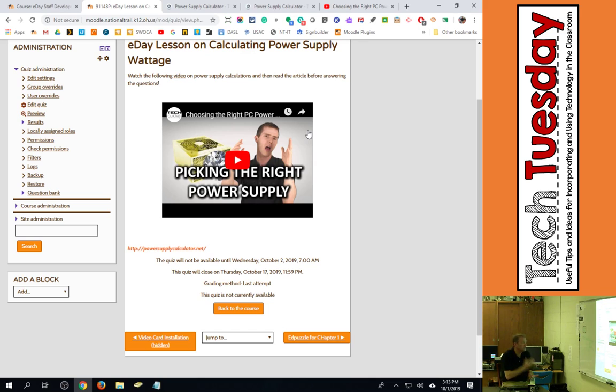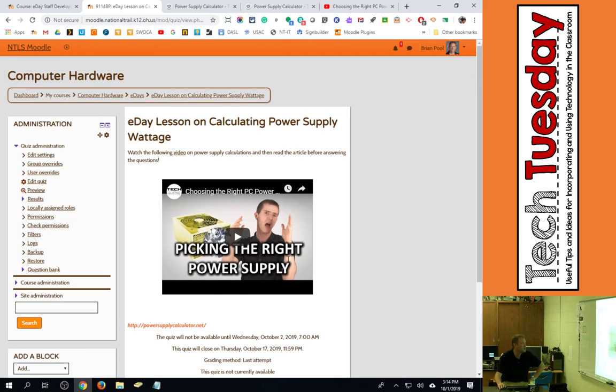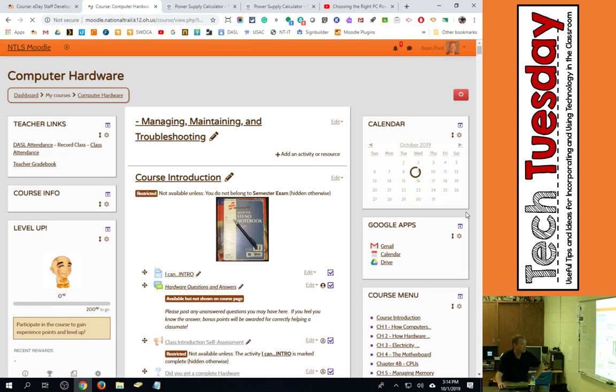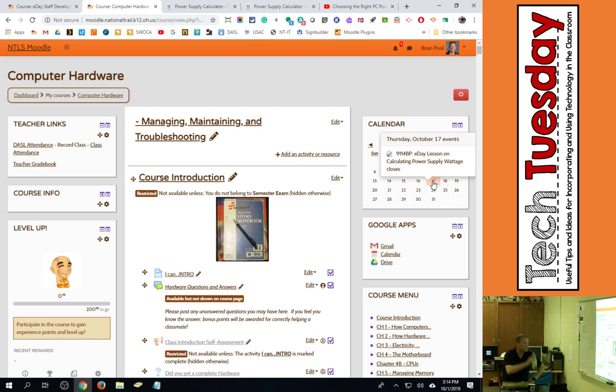It automatically opens and closes. They see when the quiz closes. They'll know the whole time. They'll actually get notices on Moodle that the quiz is closing in this much time. In fact, if they're on their calendar, they'll see that it's right there that the quiz is closing, and they'll know that quiz is closing on that date.